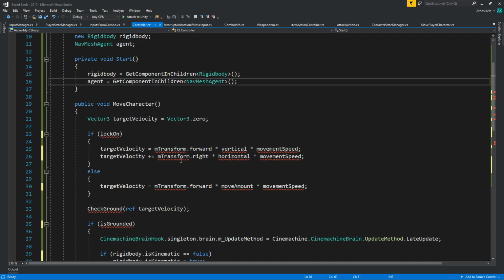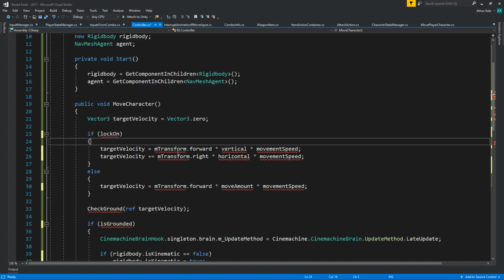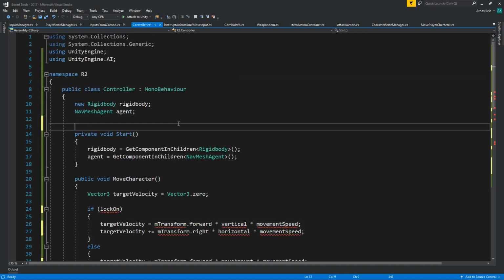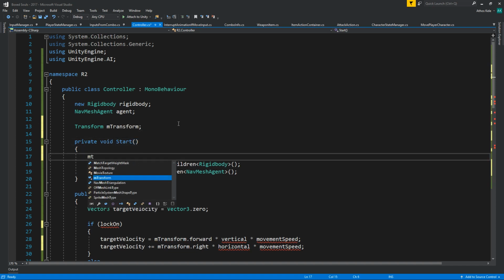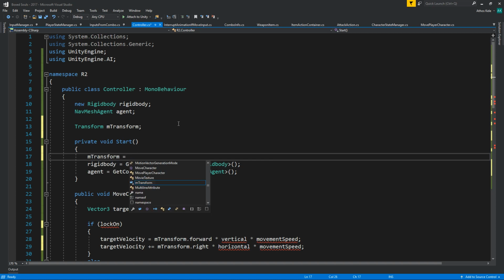Now we still have a few more issues, we are missing a few things. Because we're going to be moving with our transform at some point, I'm going to make a variable to save our transform, and on start I'm going to assign that as this dot transform.